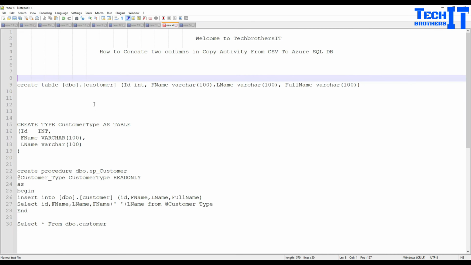So here is my destination table. I'm going to create a destination table called dbo.customer with ID, first name, last name, and full name. You see that this is the derived column. Think about it: this is a new column I will be loading depending upon these two columns. We are going to handle this in our stored procedure, because the copy activity gives us the opportunity to use a stored procedure, and it gives us the opportunity to use table value parameters.